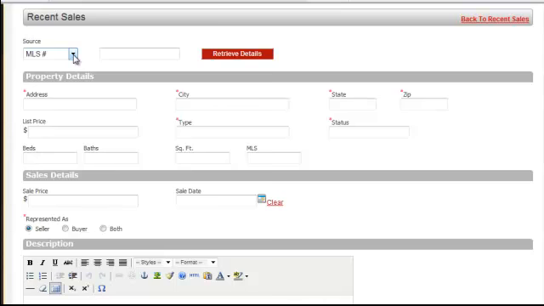So in this drop-down box for source, you can either use an MLS number or a Terabits ID, which is what is issued to pocket listings. So if you had a pocket listing that was recently sold, you can definitely pull that over here as well. For our purposes, we're going to use the MLS number. And so I am going to put in the MLS number here and then click on Retrieve Details.